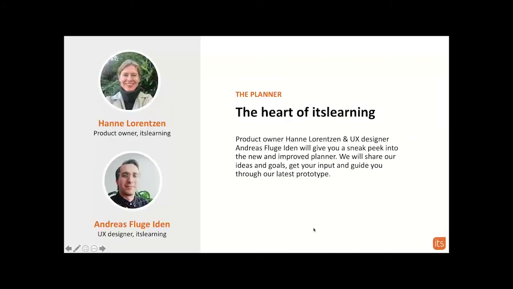And we are here to talk about a major update to the itslearning planner. We are inviting you to a sneak peek session so that you can see what's new and what's been updated. We will share our ideas and goals, but we also want you to understand why we are introducing these changes. And please bear in mind that this is work in progress. I can guarantee that there will be changes to some of the designs that you will see today.